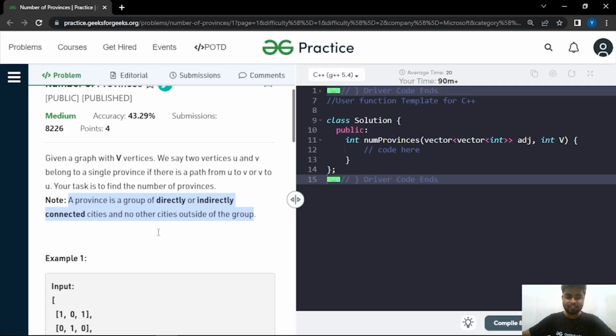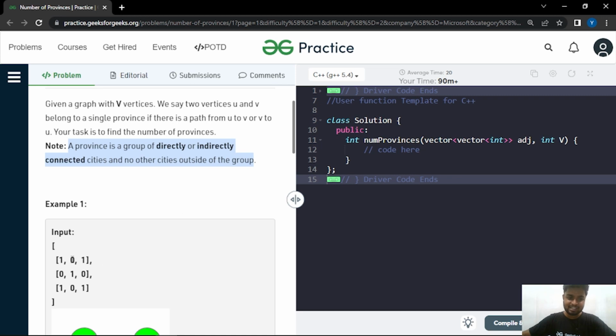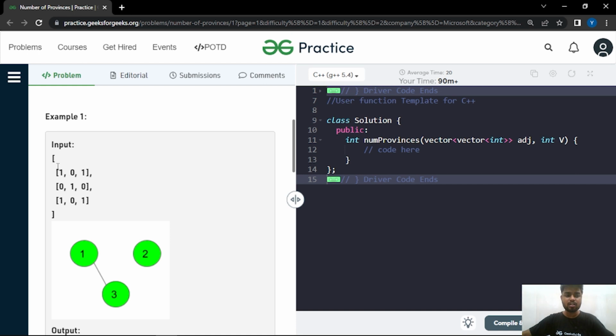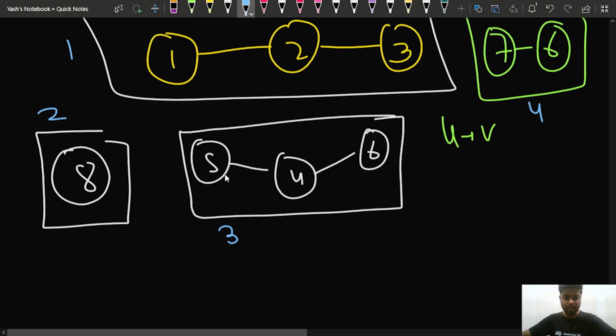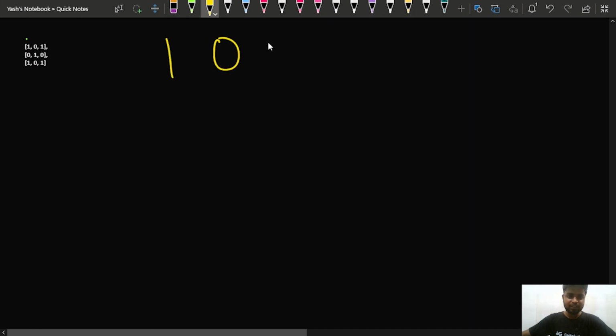Now we will be given what? We will be given the adjacency matrix basically, and from that we have to determine the number of provinces. So let us quickly copy the sample test case first so that we can understand this problem better. Suppose that we have been given this particular sample test case which looks like 1, 0, 1.